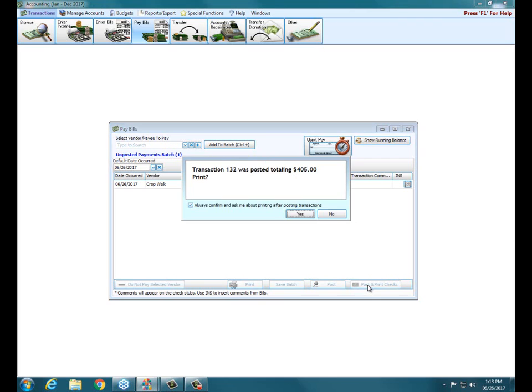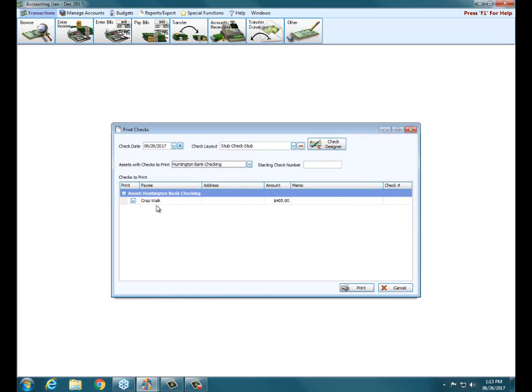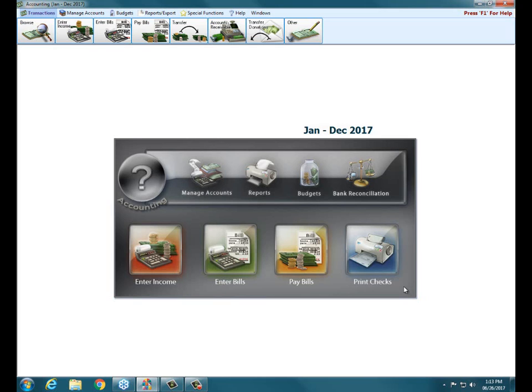So let's just hit post and print. We're not going to print that one. The report will look the same as the one I showed you for the 941, just different accounts and amounts. But if we go over to print checks, we see now our check is sitting there waiting for crop walk, $405 out of Huntington Bank checking. I can put in my starting check number, hit print, and send that off to crop walk.